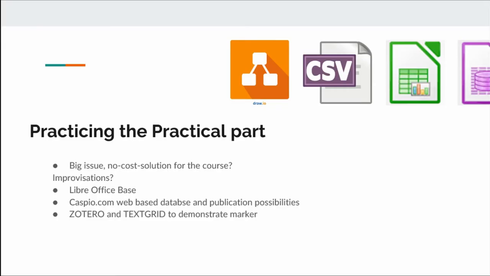And we had a huge problem: what computer database program we should use. Not going into the details, we were thinking that, in any case, as a last resort we can use LibreOffice Base or OpenOffice Base because it's free. And actually, this is what we did.